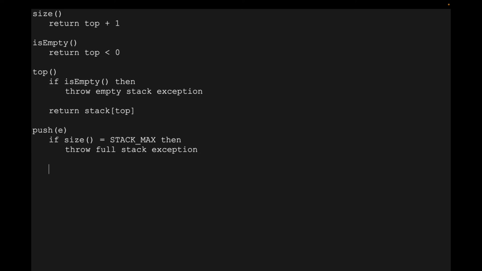If that's not the case, then you let top equal top + 1. In other words, you increment the top and set the top element of the stack equal to the element that you're trying to push. So that's pretty straightforward. None of these are very difficult when it comes to stack operations.